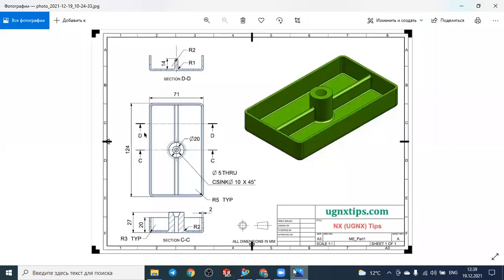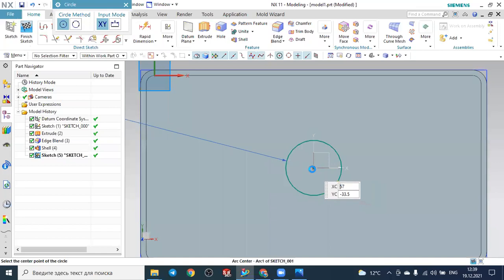And the second hole is a circle with the 10 millimeter. Select circle, and it is defined. The diameter is 10. Just press enter.